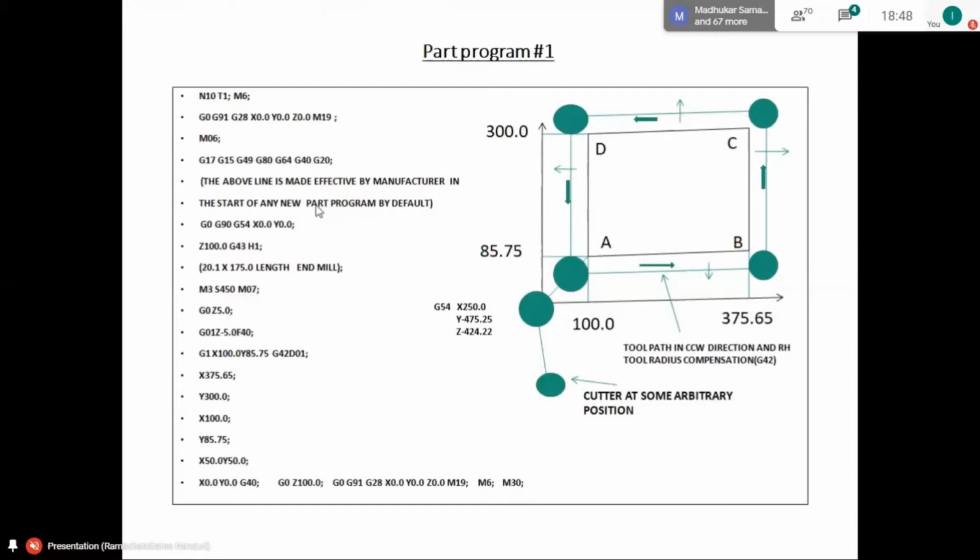Next line is G17, selection of XY plane. That means you are going to do machining operations in the XY plane or any face which is parallel to the XY plane. And G15 command is cancellation of polar coordinate system. And G49 is cancellation of the tool length offsets. And G80 is cancellation of canned cycles. I have not explained anything about canned cycles. Tomorrow we will go through that.